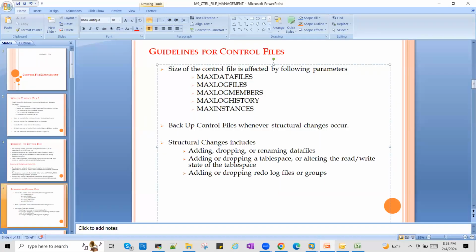In a similar way, it will limit the number of redo log files you can generate, the number of redo log members, and the maximum number of instances. Like in a RAC database, you have more than 2 instances, so it limits the number of instances you can have for a database. All those limitations occur on the control file. We will get the script of our control file and you will see what exactly the values are.